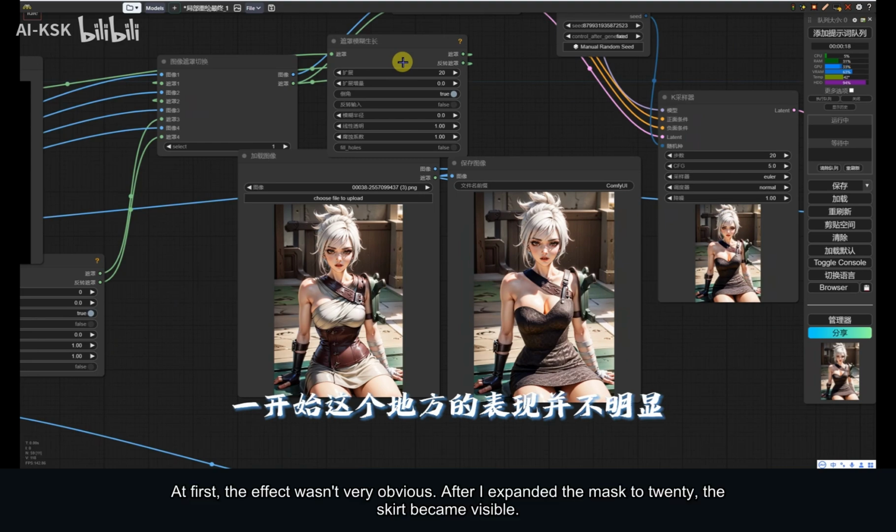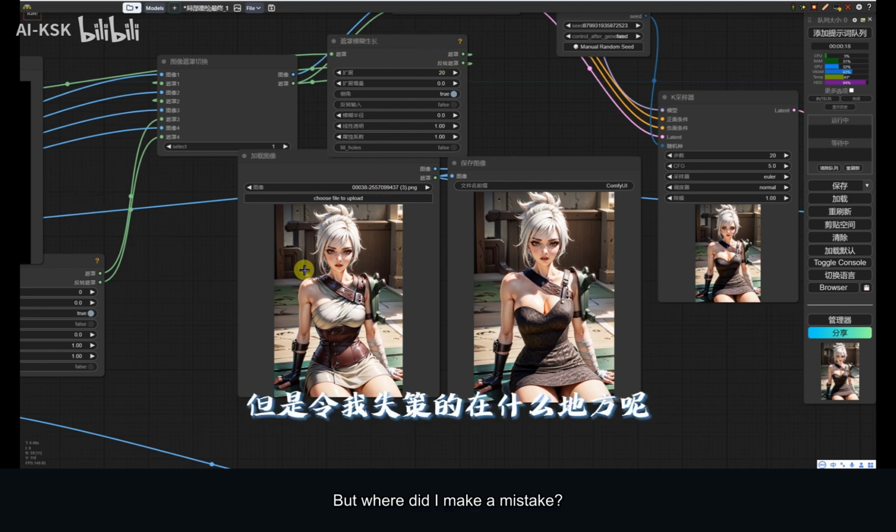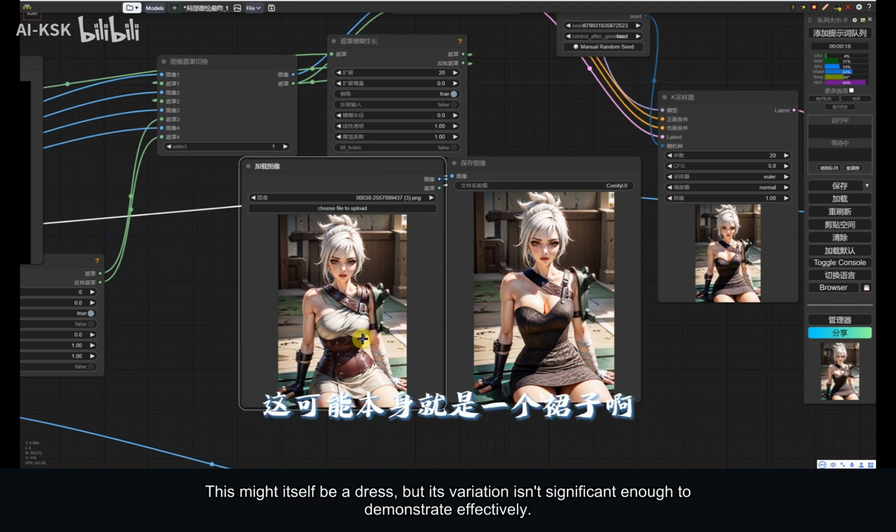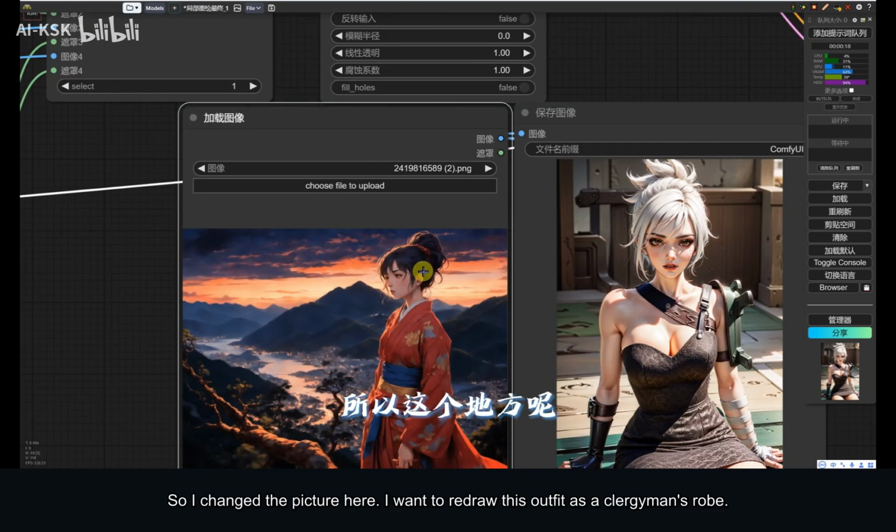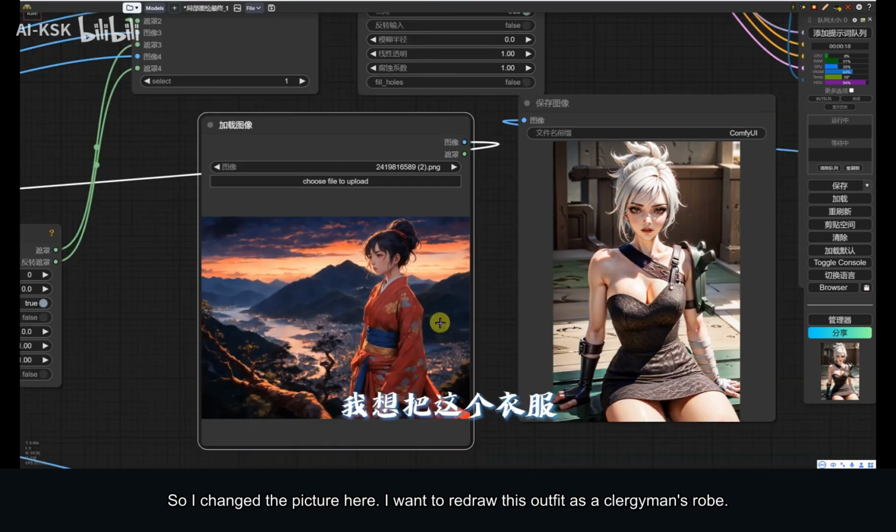At first, the effect wasn't very obvious. After I expanded the mask to 20, the skirt became visible. But where did I make a mistake? This might itself be a dress, but its variation isn't significant enough to demonstrate effectively. So I changed the picture here. I want to redraw this outfit as a clergyman's robe.